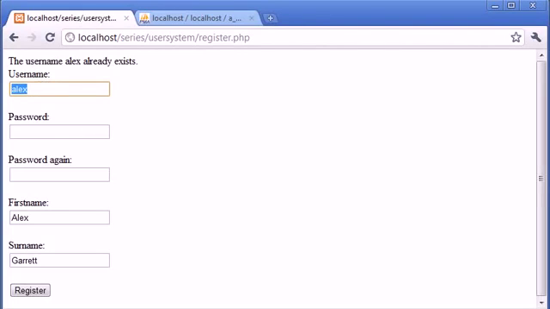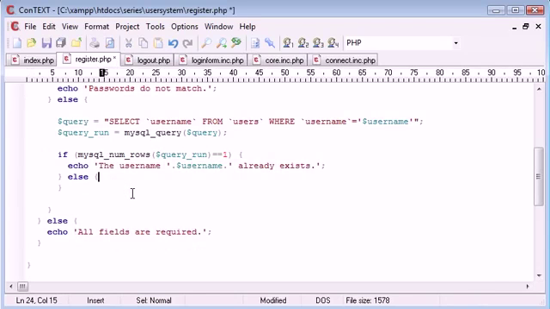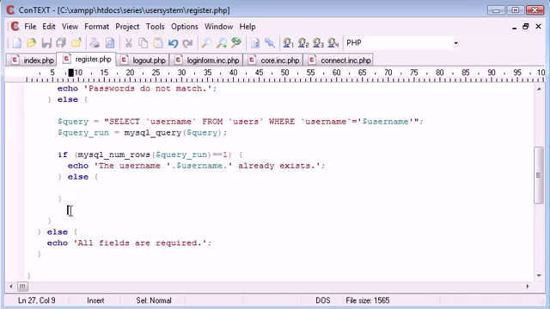Now let's try a different username. So we'll try, say, Josh, for example, and the password pass123, pass123, and click register. And that's okay because the username Josh doesn't already exist. So we're down to the last stage of our registration, where now everything is okay. So we just need to register the user.